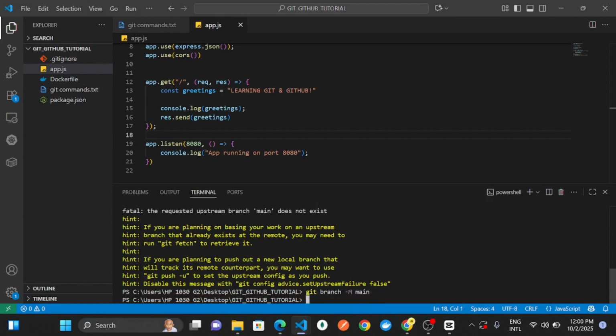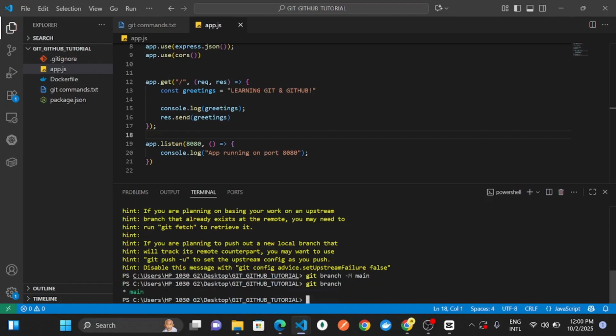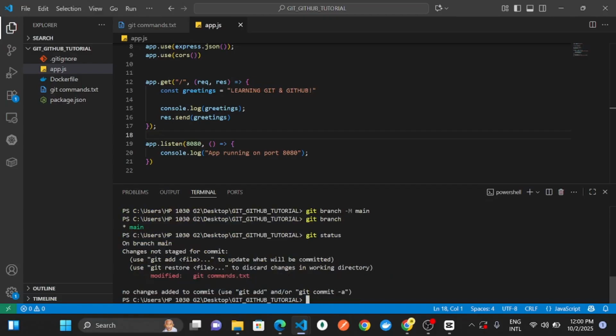Now we have already renamed it. Let's go ahead and confirm with git branch. You can see main. We have succeeded in renaming our branch from master to main. So let's go ahead and check the status.